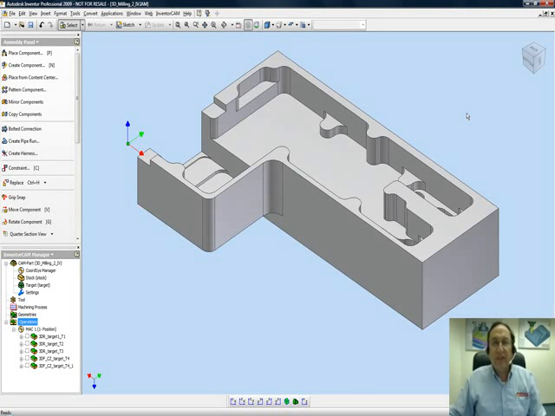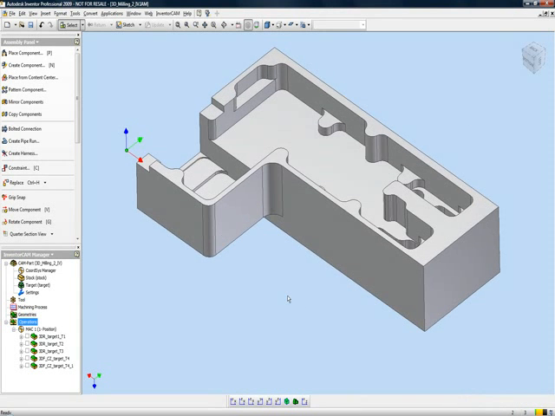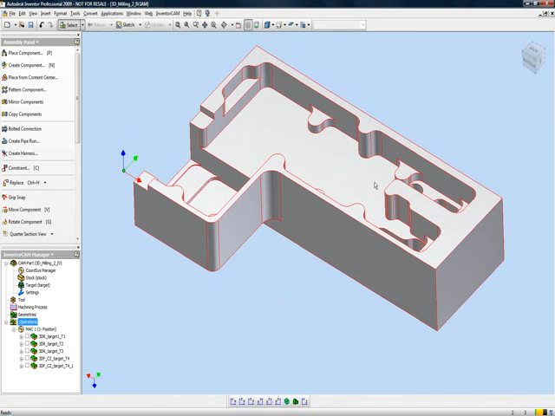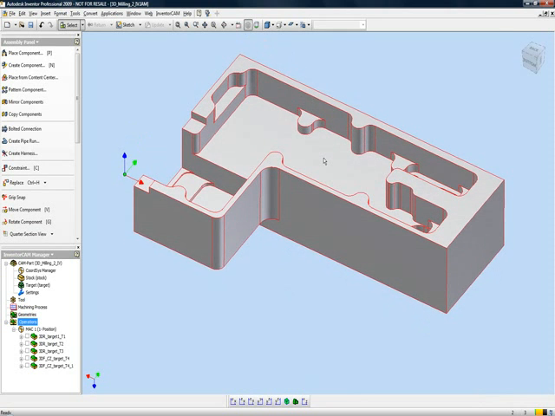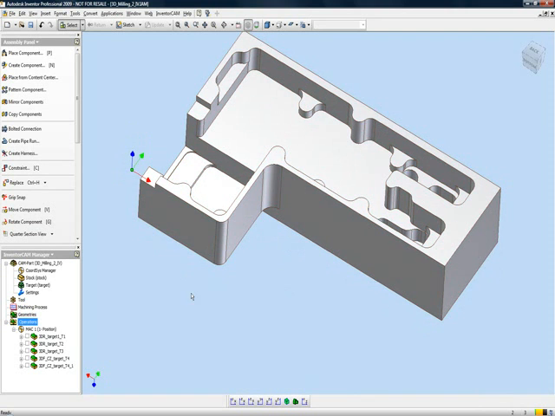I'm Sydney, your InventorCAM Professor, and in this session we'll be working on a prismatic part using 3D machining. If we take a look at this part, you'll see that this is a simple prismatic part with straight walls and flat floors that we can actually machine using our 3D module.